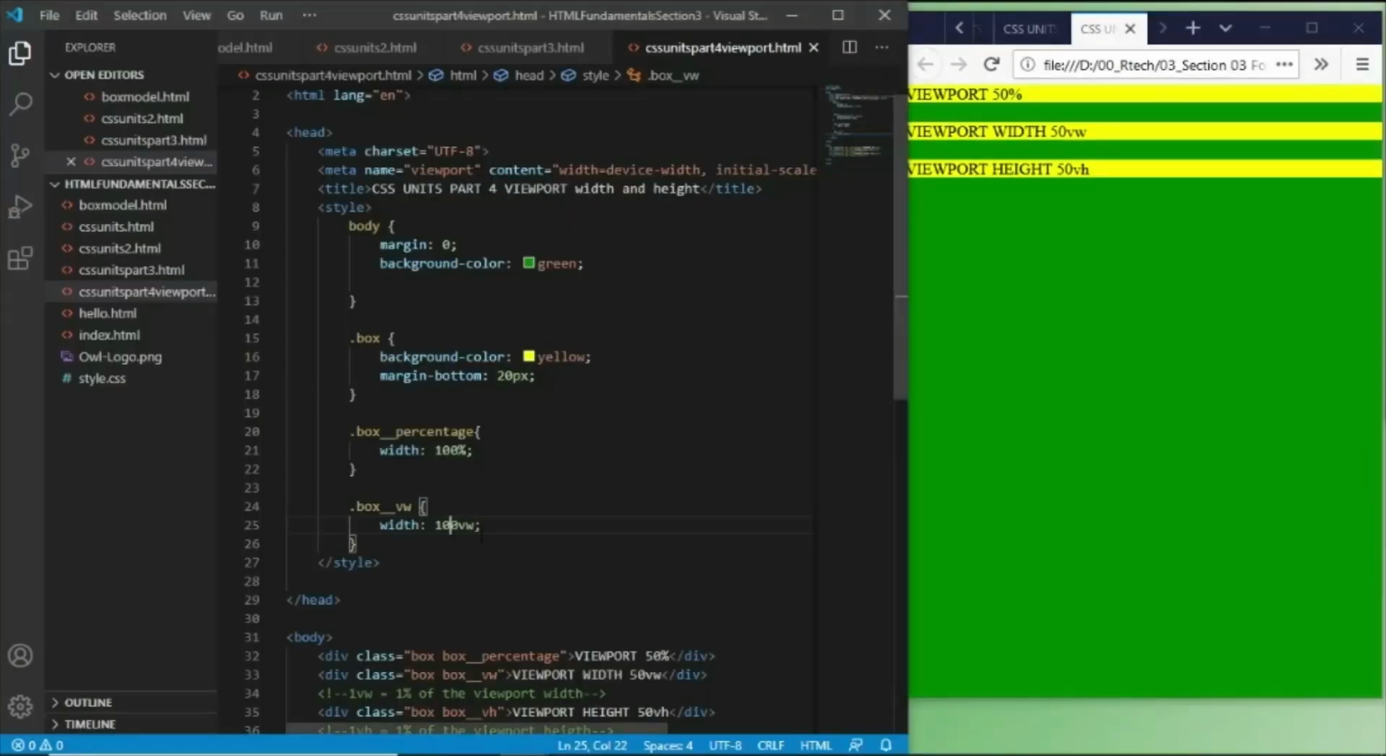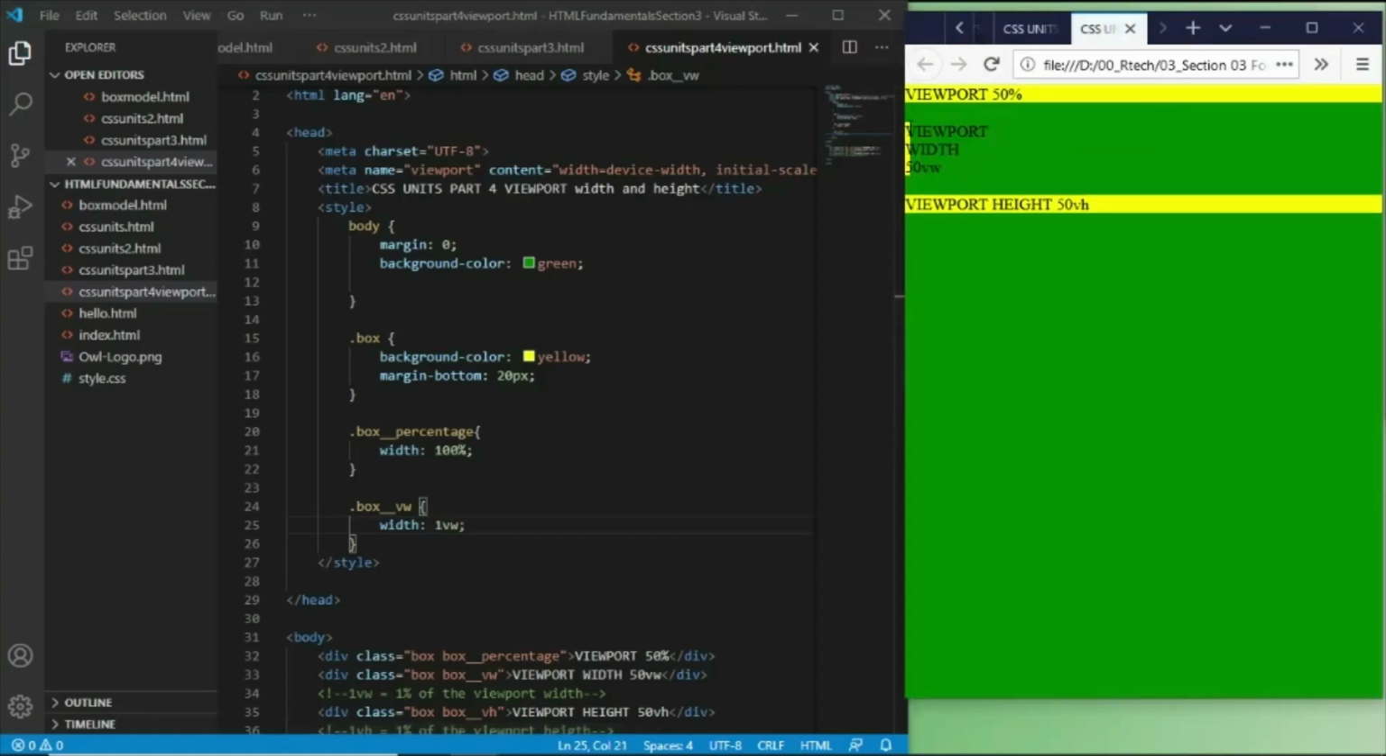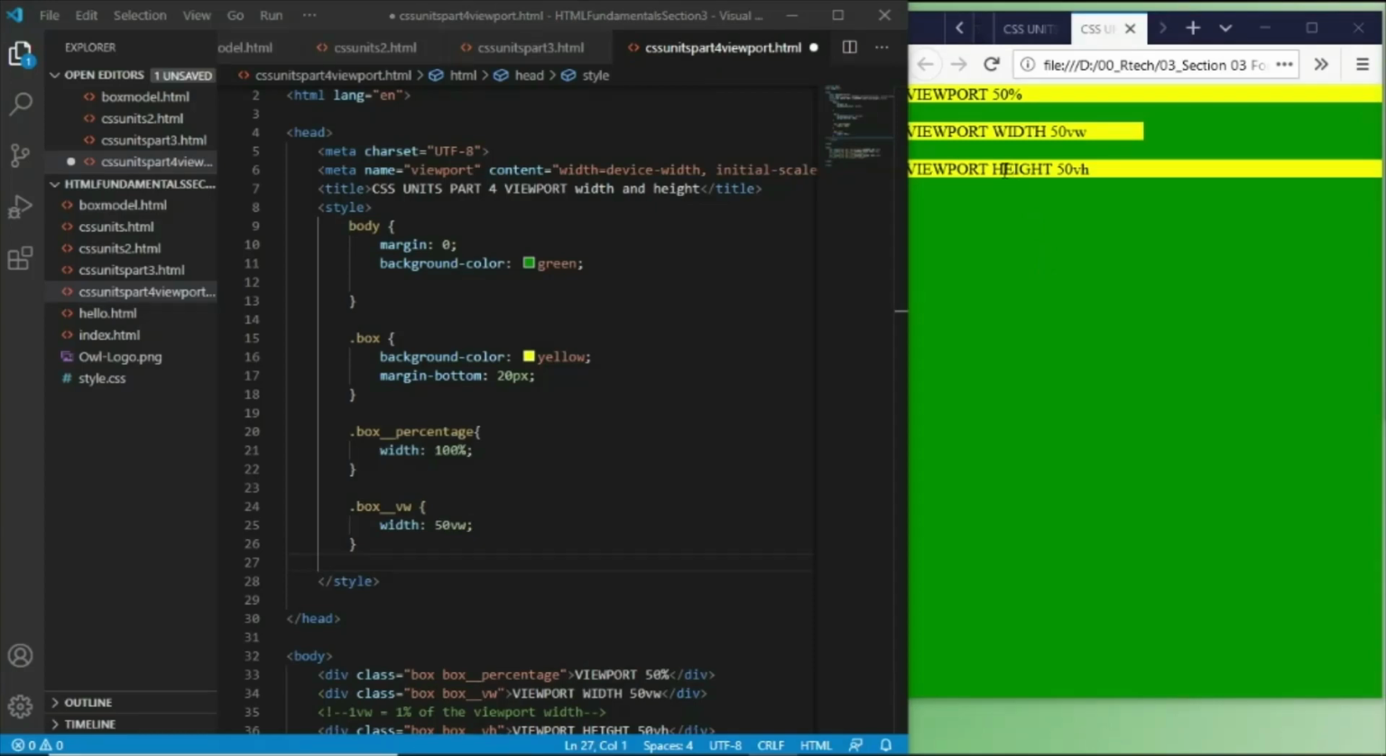So if I go and change this to 50 again, that will be 50% of the viewport width. And if we give this a 1 viewport width, you would see that it's a very small size now, the size of our element here. So again, let's go back to 50 viewport width here. If we refresh, you would see now that it's occupying half of the screen that we have here.